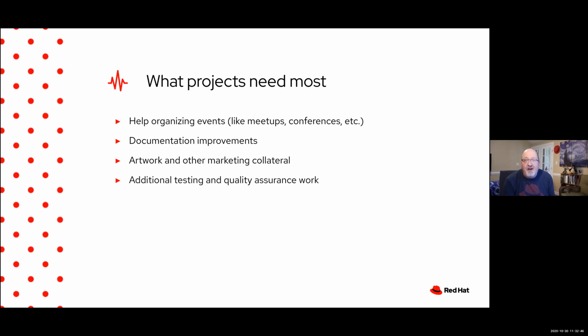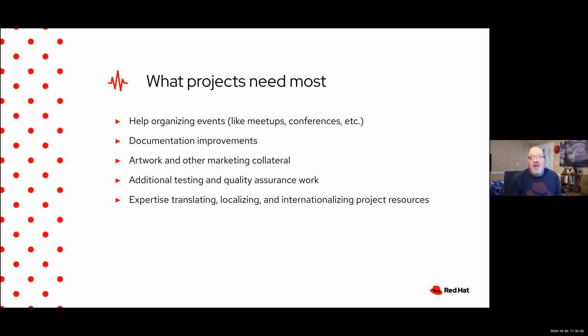If you like to break things, do testing. Take the software, download it, test it, do quality assurance. That's another way of contributing. If you know languages, you can do translation, and internationalization of software projects is important. Most people in technology speak English, but not everybody, and it's a barrier.